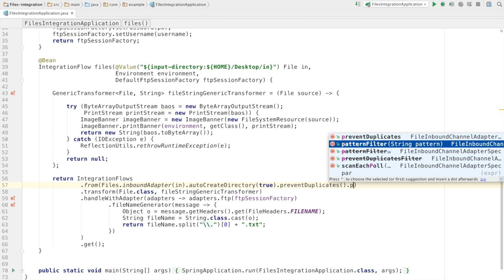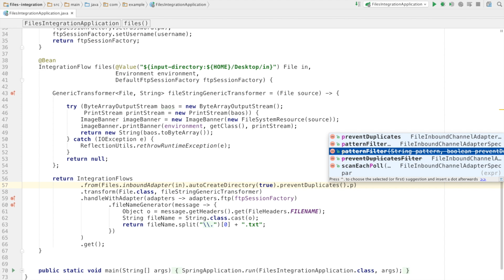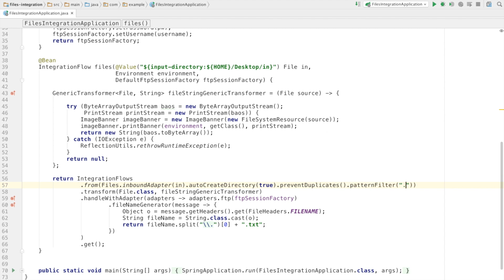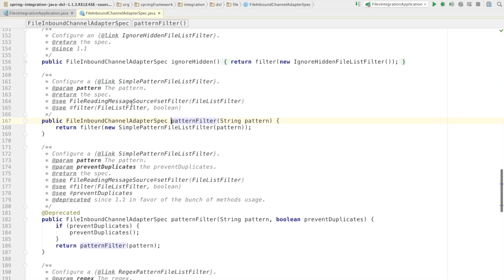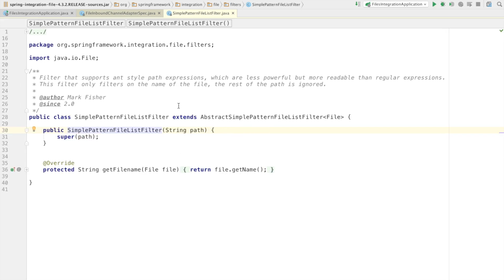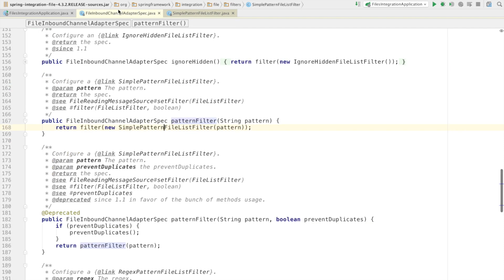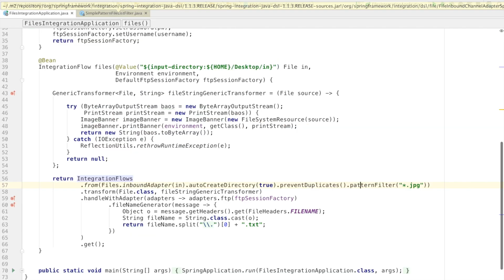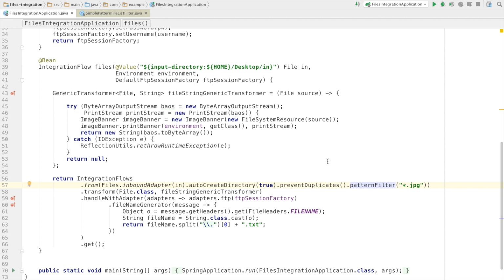pattern here, the thing that we're willing to accept. And so I suppose we could just try this. That might work. Let's see if that works. Okay, so it's probably an AND path expression. We can confirm as much by looking at this. And it says the pattern and new simple pattern file list filter. And the filter, it's an AND style path expression. So yeah, that should be fine, right? Just as AND style *.jpg.